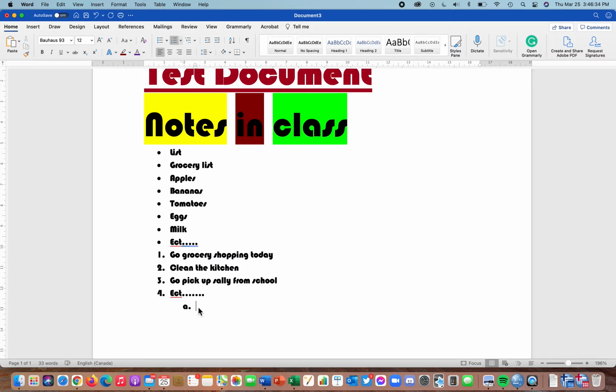It's the undo button. Now here, notice this is bold, italics, underline. You can bold your text because this is at the top. So this is our heading, so we can bold it.